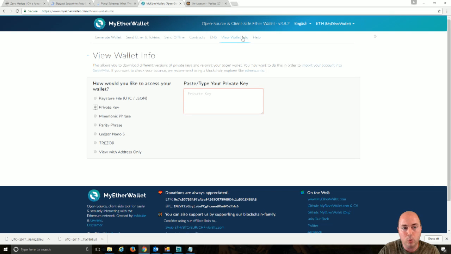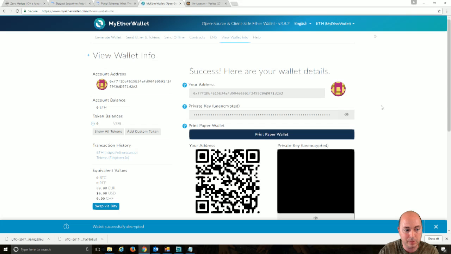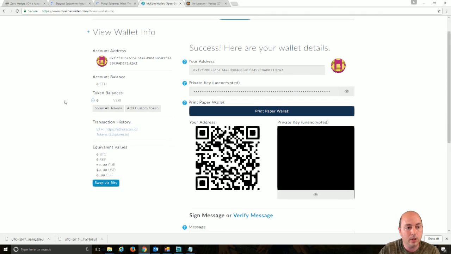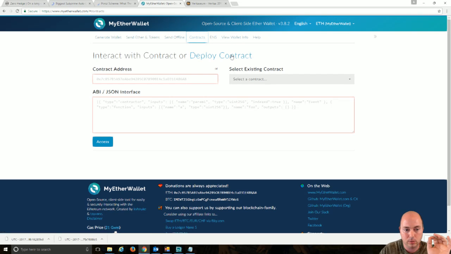And again, on the View Wallet, I could use a private key or I could use the actual address that it gave me. I got the private key. We're going to go there. It's the same thing I just left you at. Same exact spot we were at. Ethereum, 0. Again, let's pretend there's 10. Okay, so now there's 10. We're going to go to Contracts.